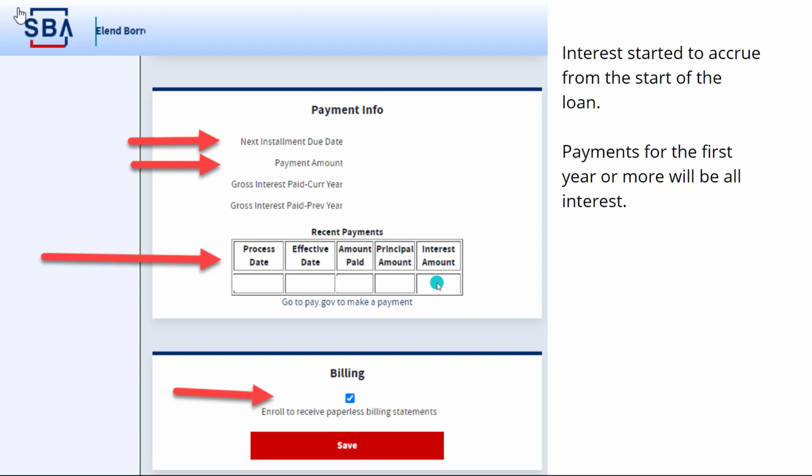Just a note, it's going to surprise a lot of folks that loan interest on the EIDL loan started from the day that the loans were initially pulled. So a lot of firms borrowed $100,000. When they log in, the balance is now going to be $106,000 because they have two years of interest on top of that principal. So the first year or more of payments are going to be 100% interest because we need to pay down that accrued interest first. And then once that back interest is paid, some of the payments will start to be applied to principal.